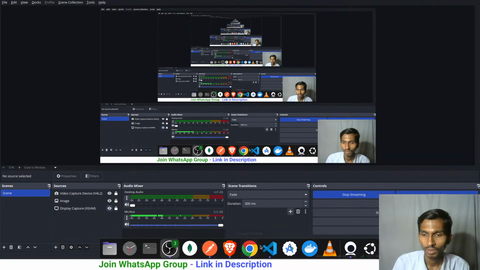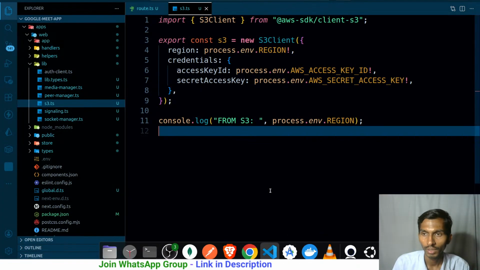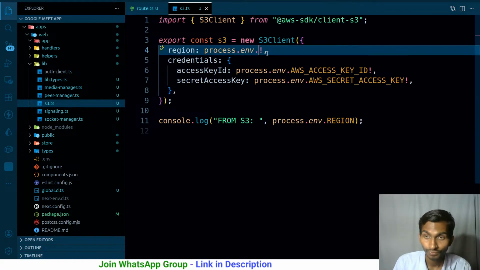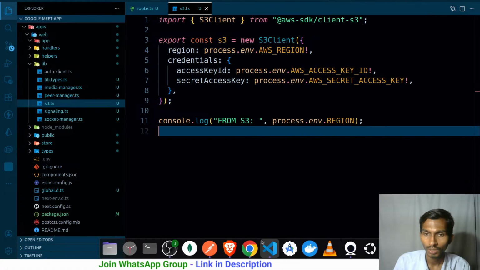In the environment variables I have AWS region as AP South 1. If this is the region I have, AP South 1, that's the same one I'm supposed to be having. So what is the issue? I mainly have to get the value of the region here, right? Sorry, AWS region, just like this.